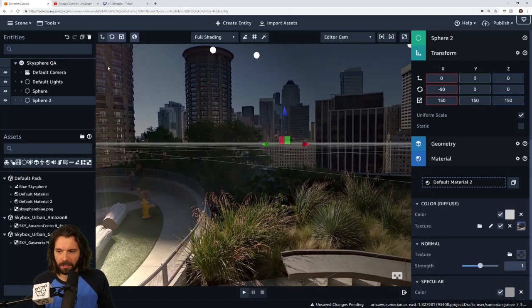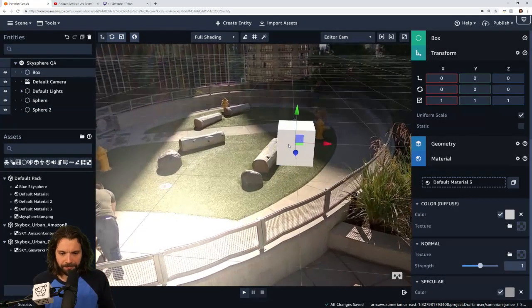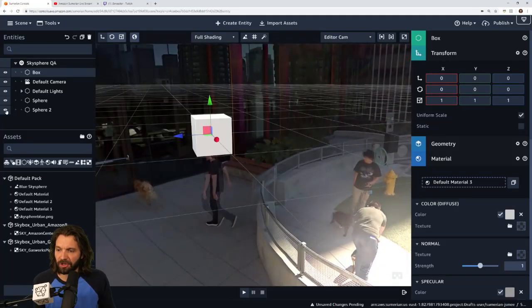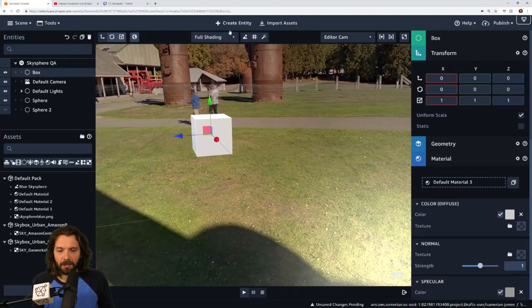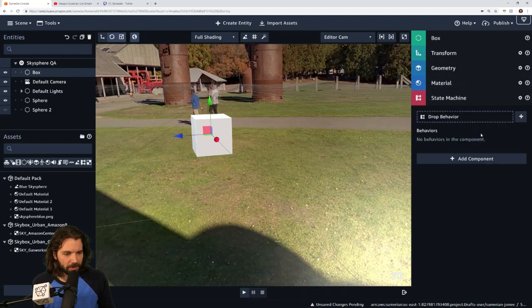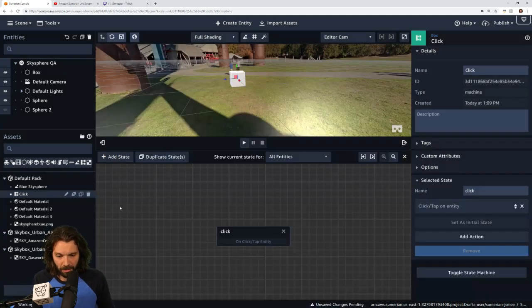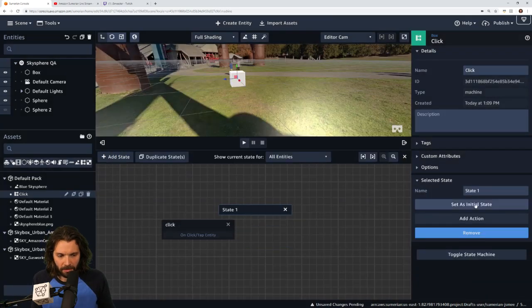All right, so let's say we want to click on something and switch between the two. Let me think. Okay, I'm going to just add a box, just something I can click on. All right, and I'm going to do sphere 2. I'm going to hide it originally. So let me think. What am I going to do? All right, for this box, I'm going to add a state machine. We're going to call this one click, and we'll call this first state click, and then click. So many clicks, and then we will add state again.